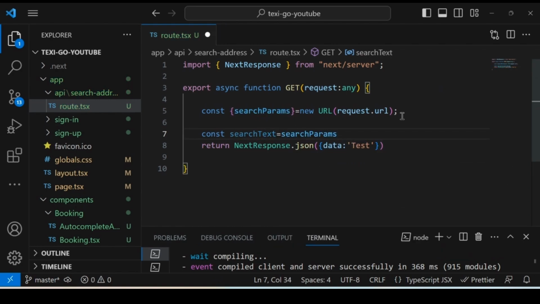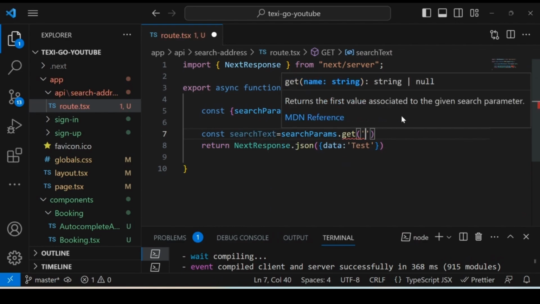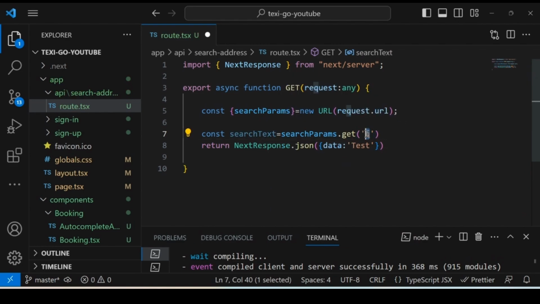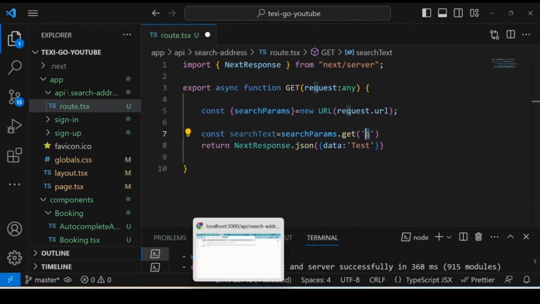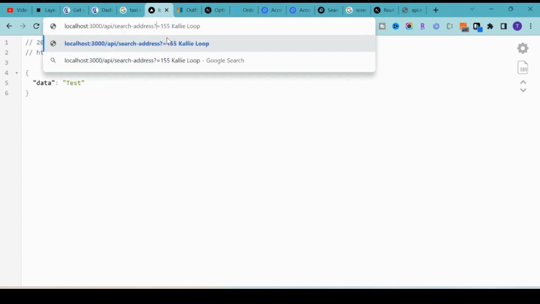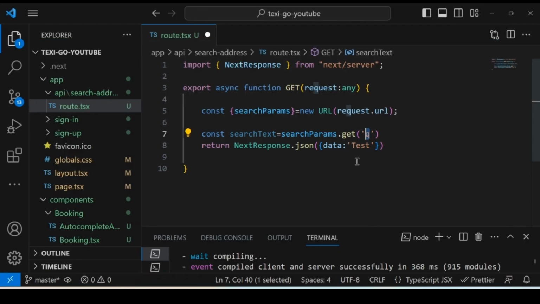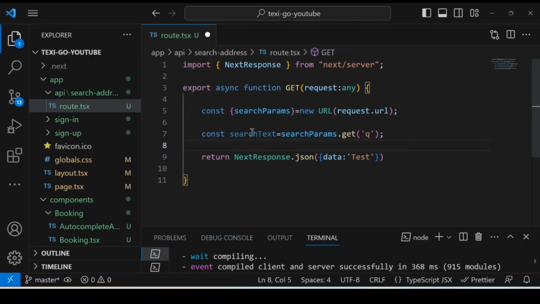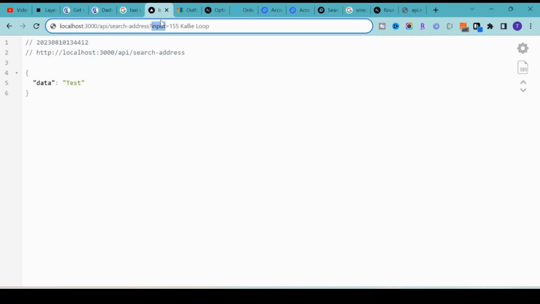The searchText constant is equal to searchParams.get, and which value we want to get is the parameter name we want to pass. In this case it is q. You can pass it as an input, and then the input needs to be passed here. Now we have searchText. Let's just make sure that we are getting the search text. So I paste it here, save it, and enter it.